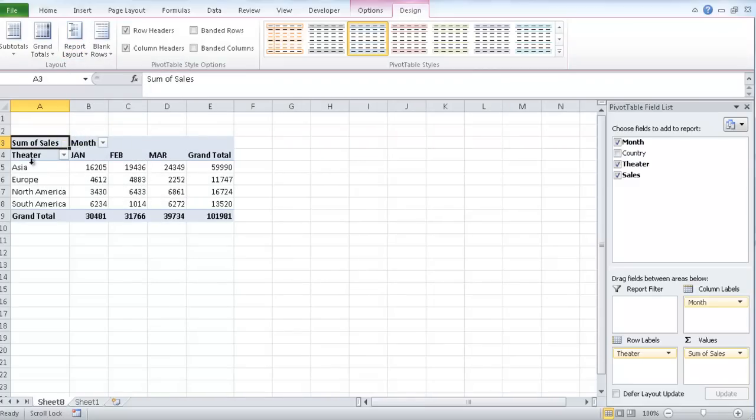So let's say that we have these theaters here and the organization changed. There's a reorganization, and no longer is there a North America theater that's separate from a South America theater. That's all one theater called the Americas. So we can change this by creating a calculated item.